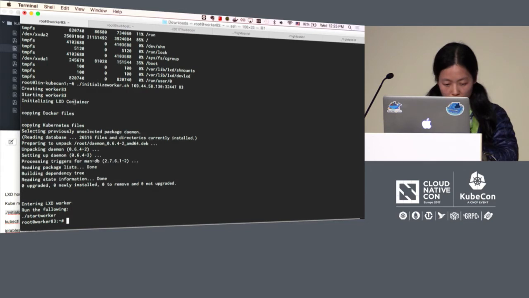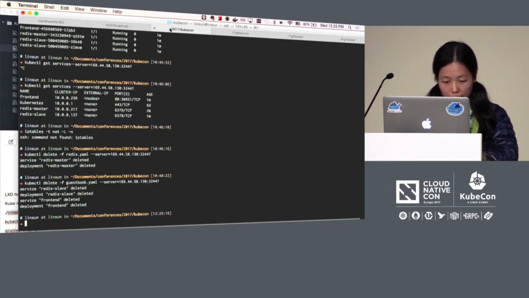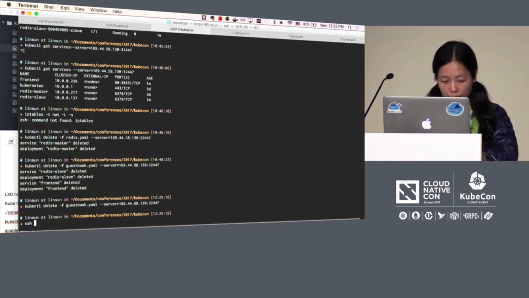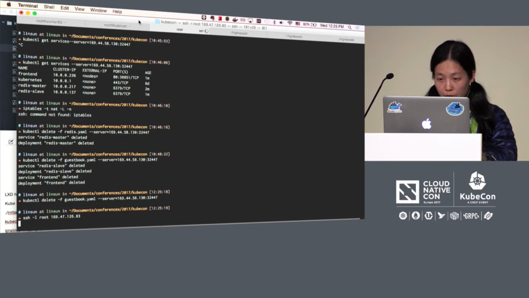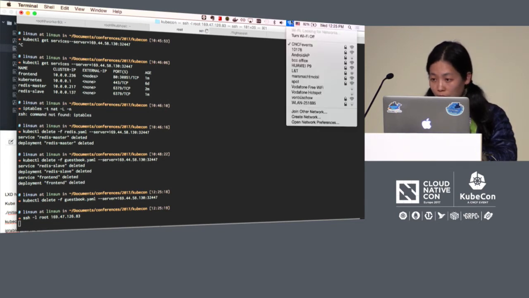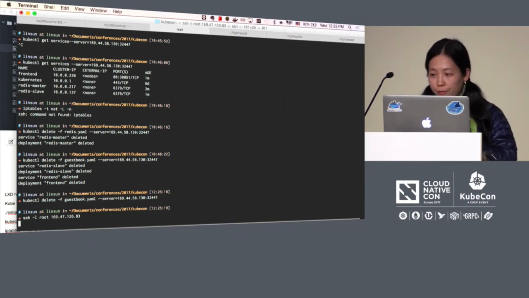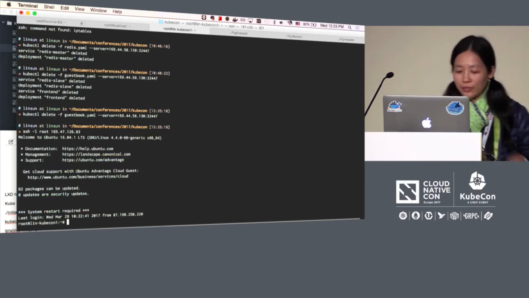Sorry. Looks like I lost control on this machine. Let me make sure. Let me SSH from here. Yeah, it looks like the networking is just hanging for me for a little bit. I heard earlier the networking at our booth was not great.